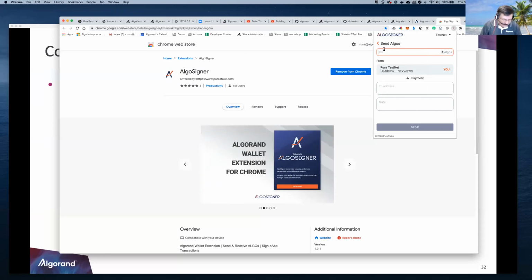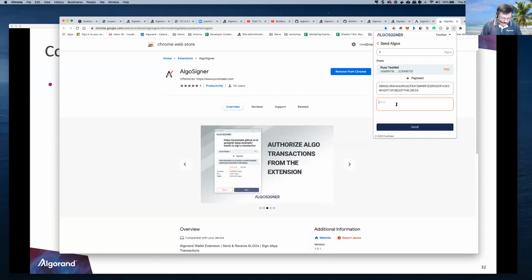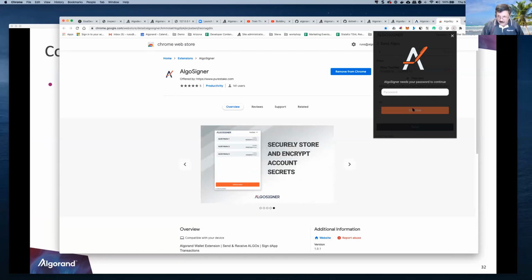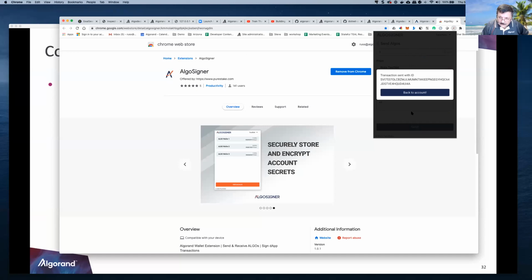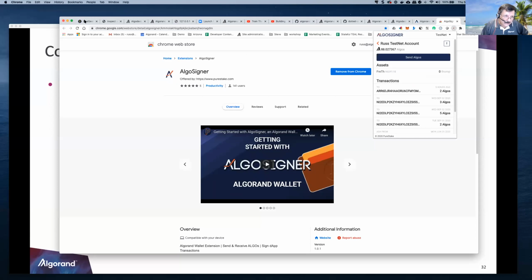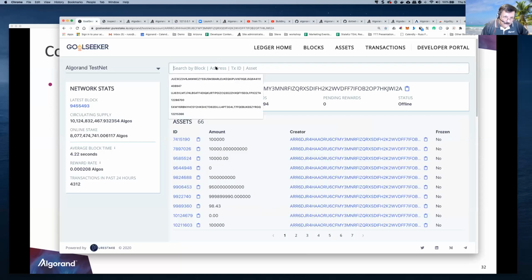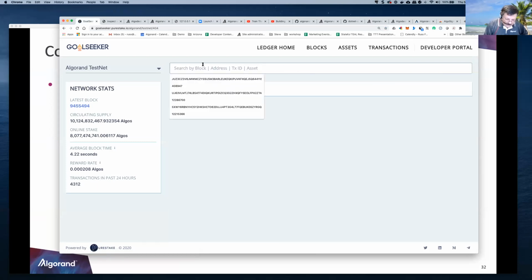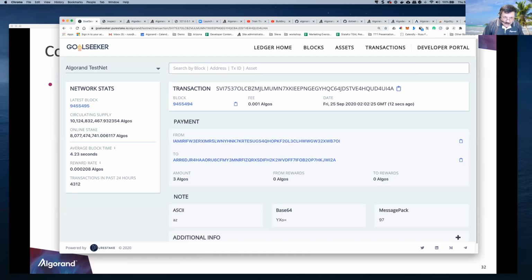I'm going to send over, let's say, 3 algos, to this address. And there's that note field that you can use for any purpose. So now I'm going to send this. And there it is, there's my transaction ID. I'm going to copy it, go back out, and then go over here to Goal Seeker. Let's paste that in there, and instantaneously, well, we'll give it a second. There it is right there.